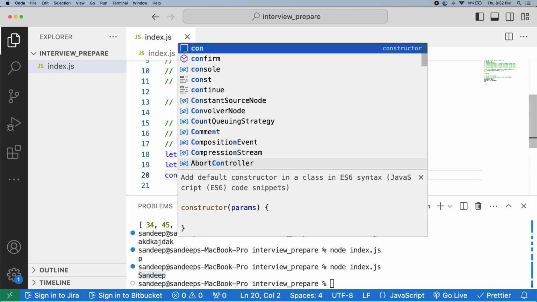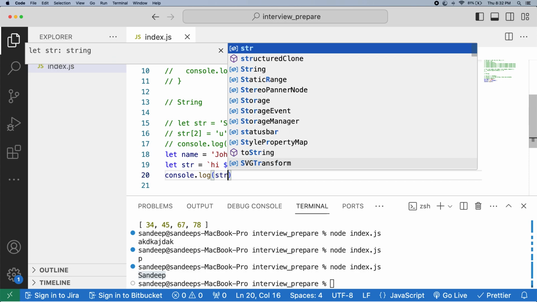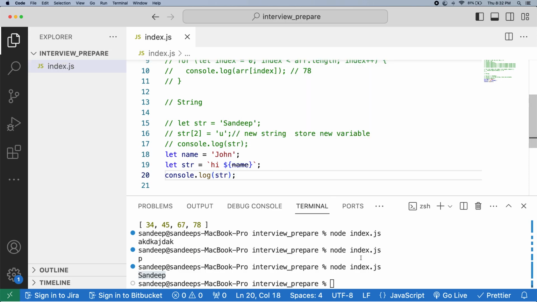If we print here console.log str, it will take the variable value name and print hi John. So if you have only static data, use single quotes or double quotes. If you have something to bind with a dynamic value or variables, use backticks, and to denote the variables, use dollar with curly bracket. Inside the curly bracket, write the name of the variable.